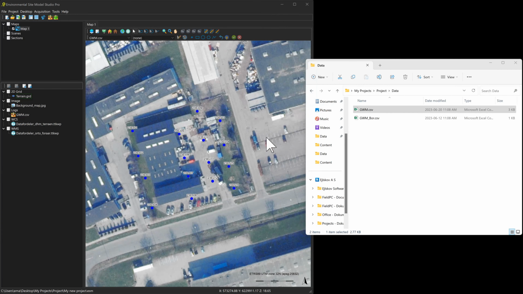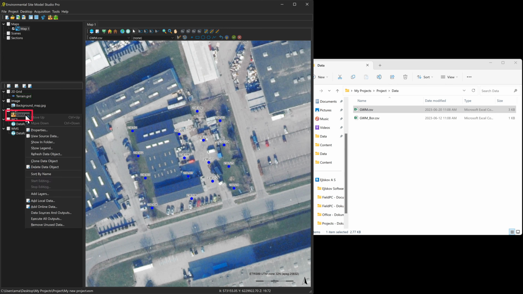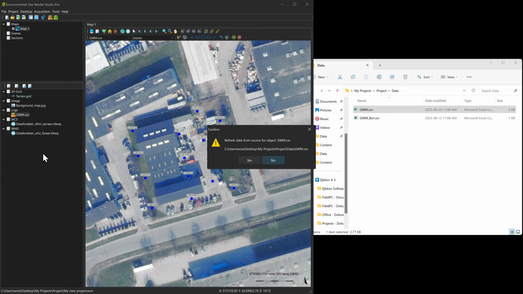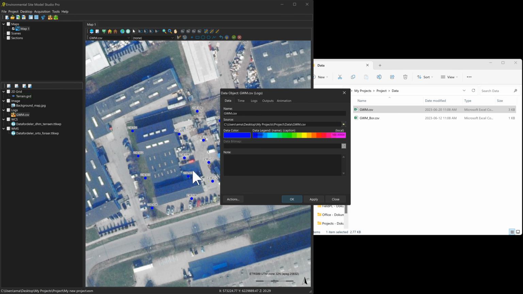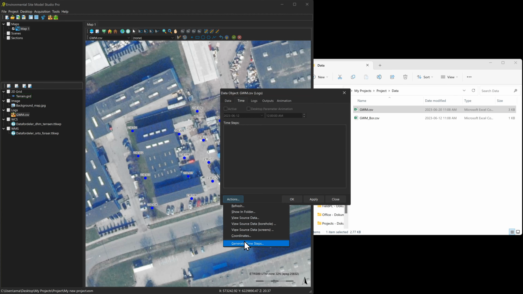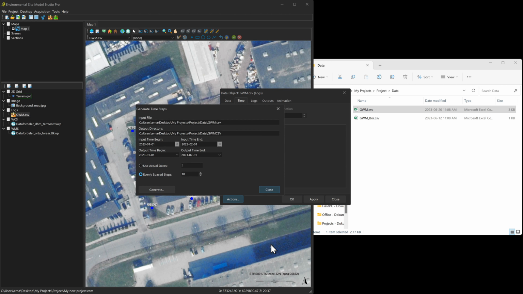Next, we need to refresh the file we were just working on in ESM. To do this, right-click on gwm.csv in the Data Manager window and select Refresh Data Object. This ensures that ESM recognizes the new set of monitoring data in the file, allowing it to show up properly. Now, let's inform ESM about the new data. Double-click on the GWM file, and in the Time tab right above, click on Actions. At the bottom of the pop-up window, you'll find an option called Generate Time Steps.